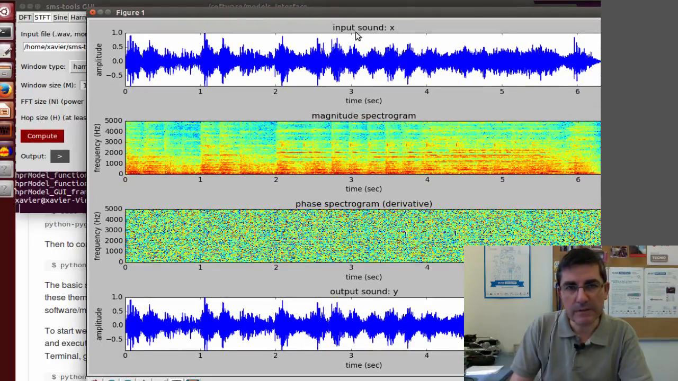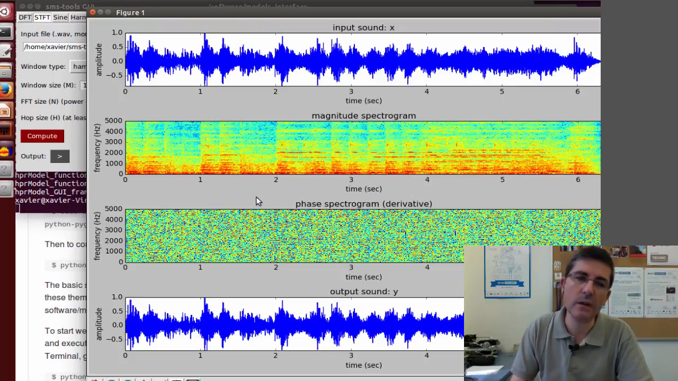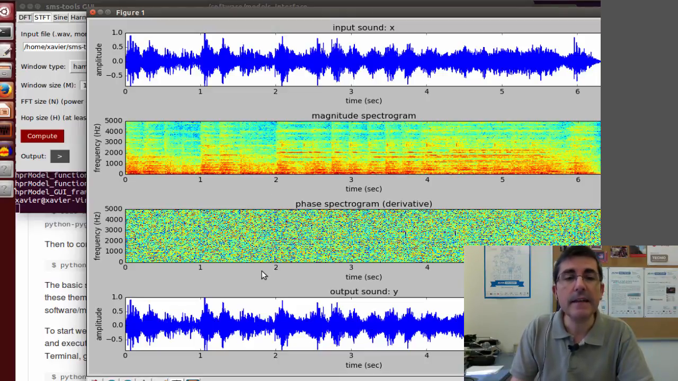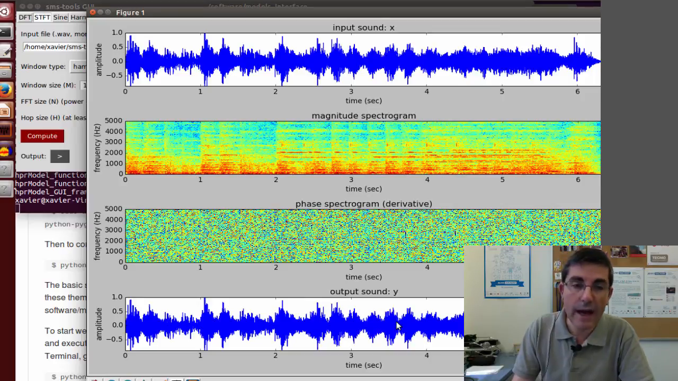This was the original file, input sound, the X signal, and then it has analyzed the spectrogram, like the ones we're seeing in Audacity and Sonic Visualizer, but now we have actually computed with our own program, and it has a little bit more control than in Audacity and Sonic Visualizer. We can see the magnitude of the spectrogram, and also we can see the phase of the spectrogram, which we'll talk about. And then it can inverse this process and resynthesize the original sound, output sound, the Y signal.